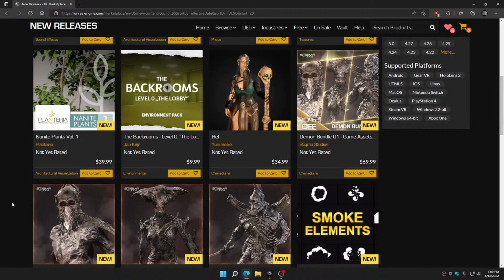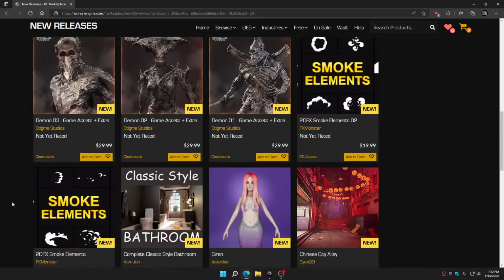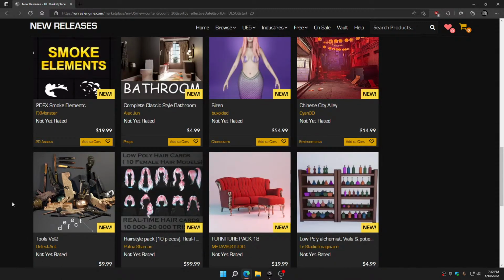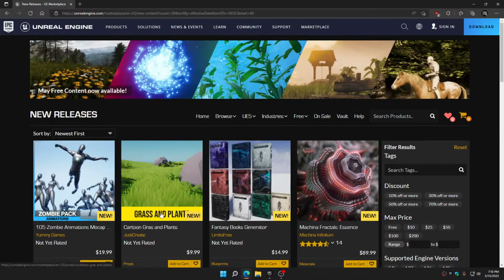Demon bundle. Oh, gee. That's interesting. So we got all these different demons. Yeah, I'd say that's the flavor of the month, that's for sure. Smoke elements. A siren. Chinese City Alley. Low poly hair cards. $105 zombie animations mocap. Grass.